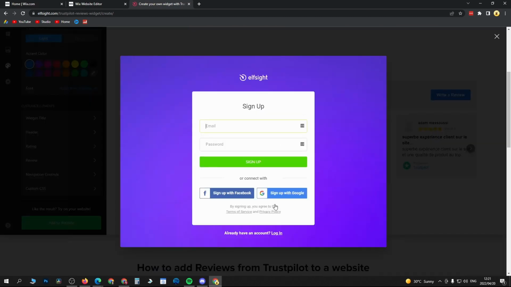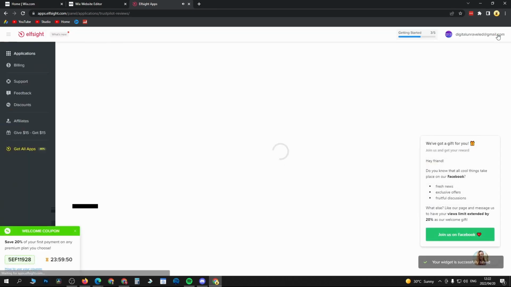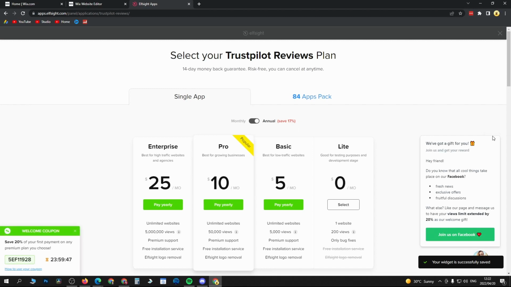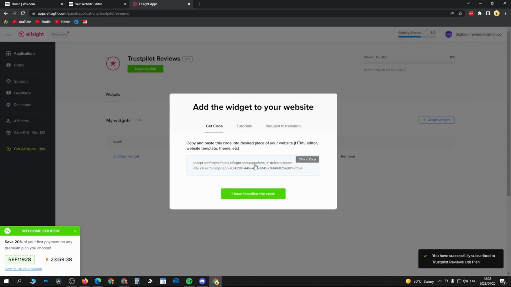Once you've done that, you will need to create a free account, and it's 100% free. I'm just going to sign up with Google. Okay, so once you've signed into your free account, just come to the top right where it says save, click on save, and now you need to select a plan. What you want to do is just go for the light plan, which is free. So I'm going to select that one, and now you're presented with a code.